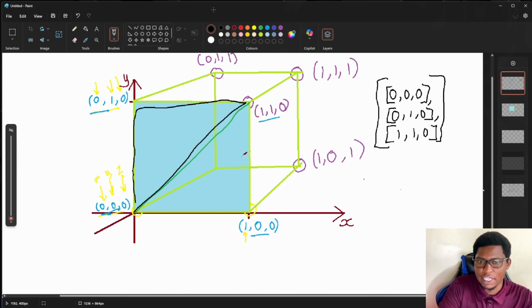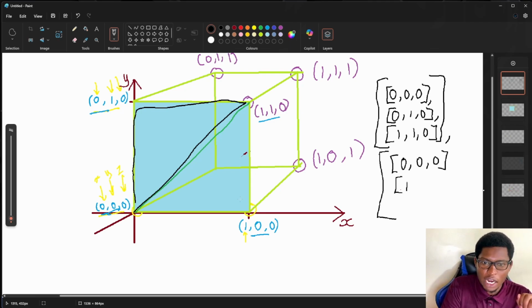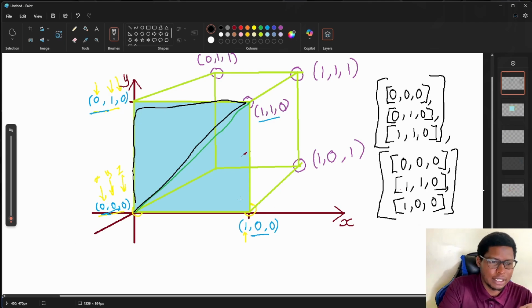That's our first triangle. But remember, we are also trying to represent the entire square, not just a small section of it. So if you wanted to represent the second section of the square, we'll take now 0, 0, 0, 1, 1, 0, and the last one will be 1, 0, 0. Notice I'm going kind of clockwise every time. So you have also this triangle that we've represented right here.